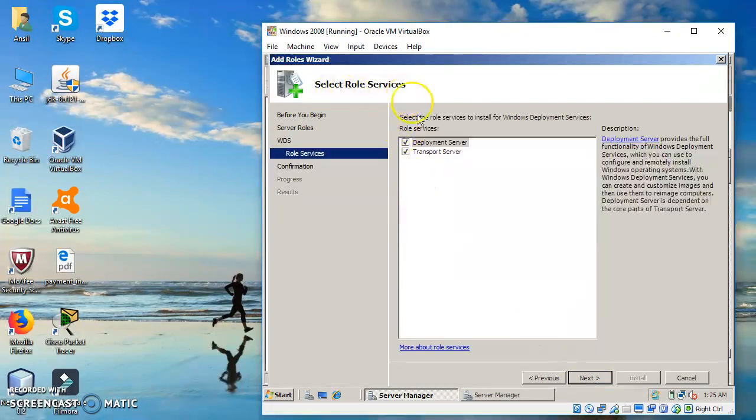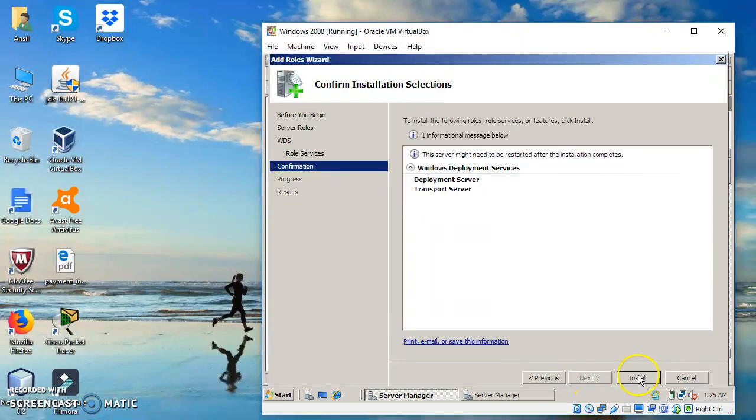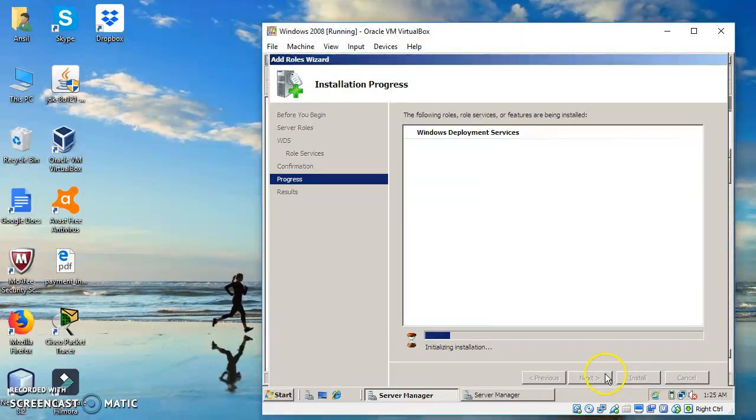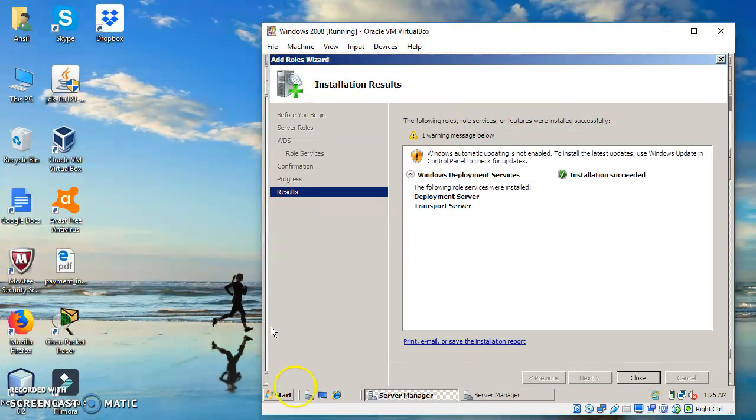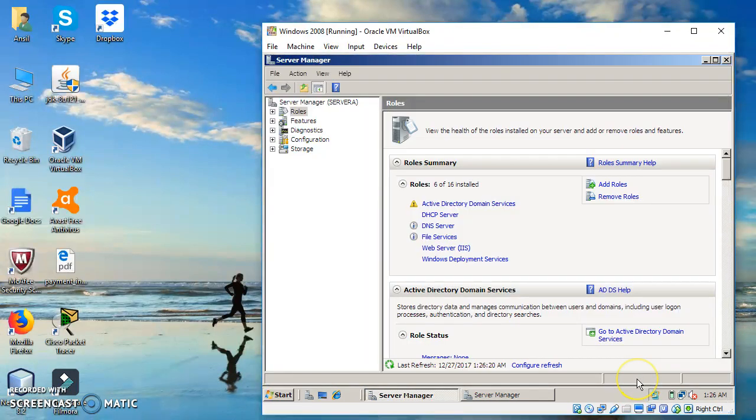For the Select Role Services, we're going to leave checked the deployment server and the transport server. We click Next, and we're going to click Install. I'm going to pause the video at this point just to save this lengthy period. Okay, the installation was completed successfully, and you can close. So now you have Active Directory, DHCP, DNS, File Services, Web Server, and the Windows Deployment Services.